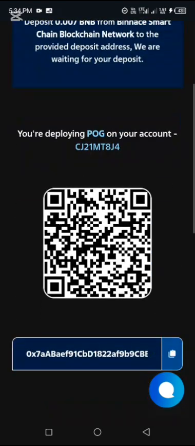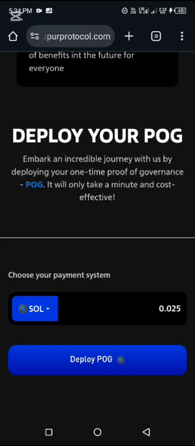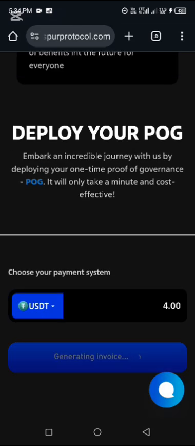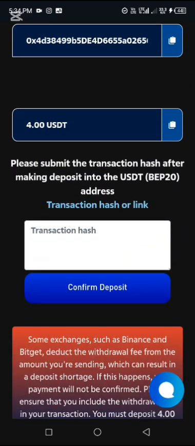If you want to use USDT, you send USDT. So let's say it's USDT BEP20. Just click on this. I want to show you the general amount you would need for this. Okay, this is just for USDT. So you go to your wallet address, you go to your wallet, then you send this.